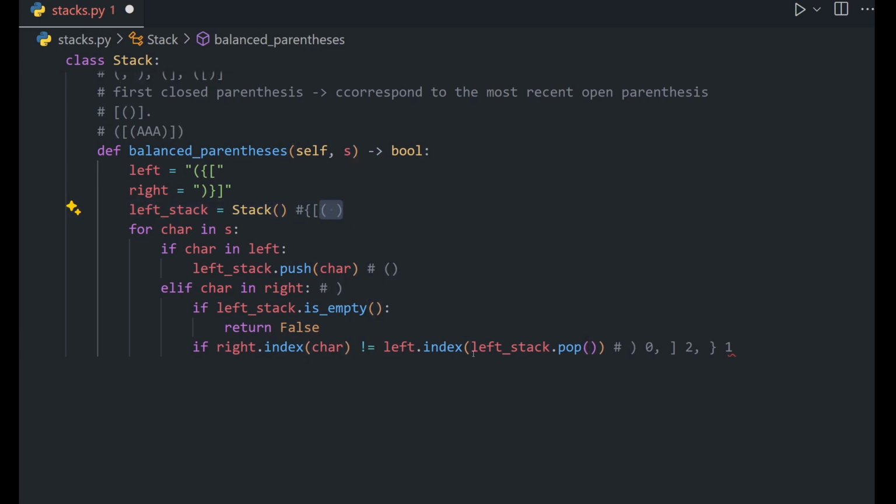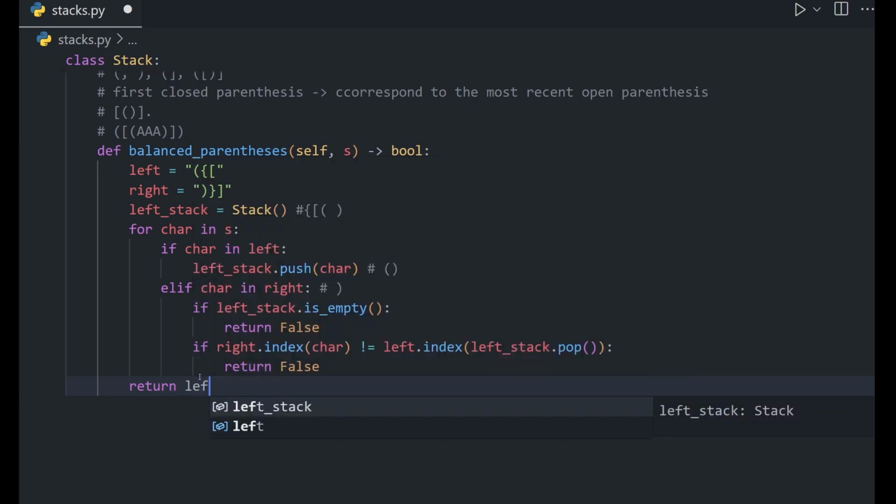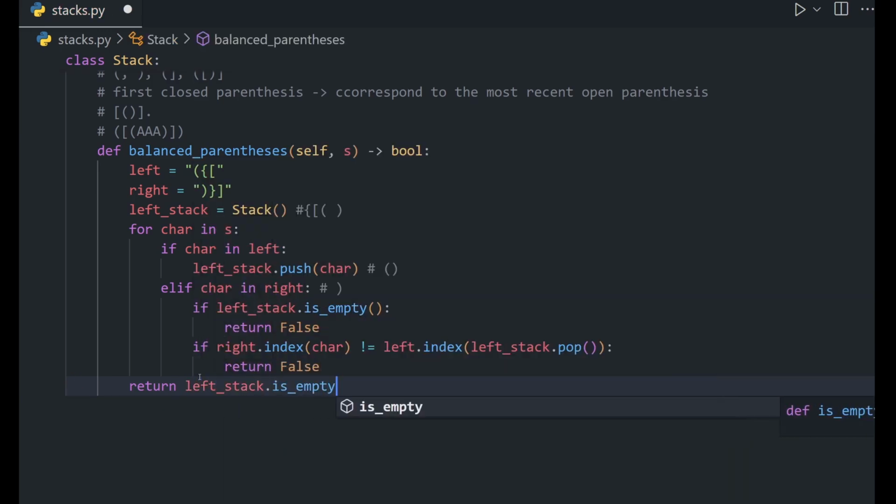And if they don't match, then we want to return false. So it's only the case if they do match that we want to keep going. The final thing we'll want to do is, so these would be the cases if we encounter a left one and a right one. Everything else we pretty much can ignore. And so the only thing we want to do to wrap things up is to check to see if that left stack is empty. So we can use this is_empty method that we developed.